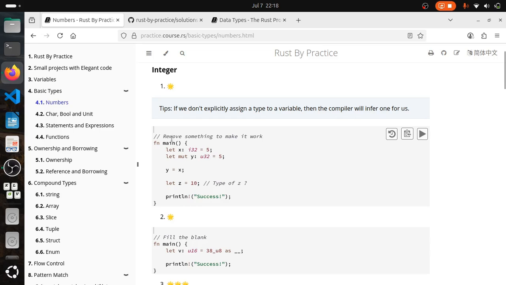In the first exercise, it asks us to remove something to make this code work. We are creating a variable x, which is a signed 32-bit integer with a value 5, and y is being created as a mutable variable. That is, we can change the value of y, and we are giving it a type of unsigned 32-bit integer. That is, we cannot store a negative integer in y. In the next statement, we are assigning the value x to y, which is something you would find problematic because they have mismatched types.